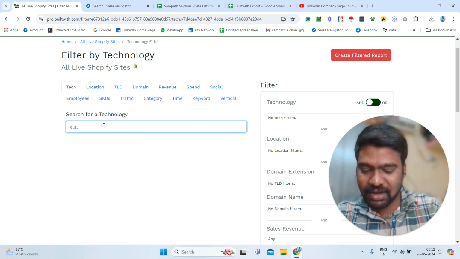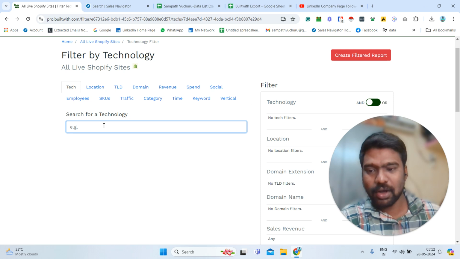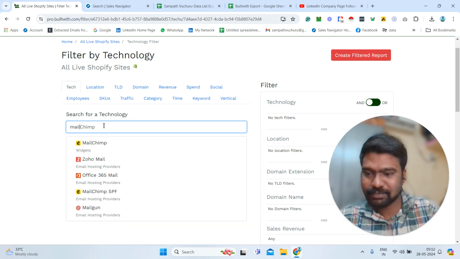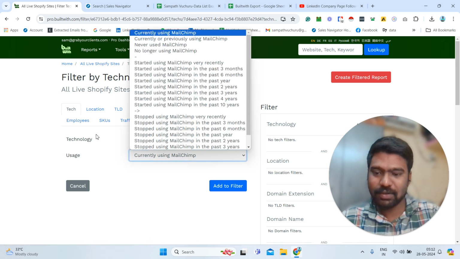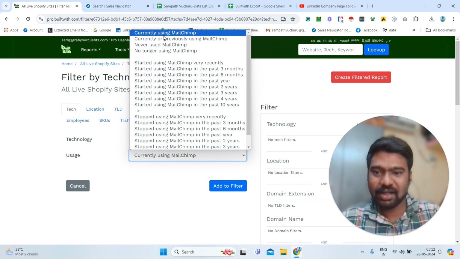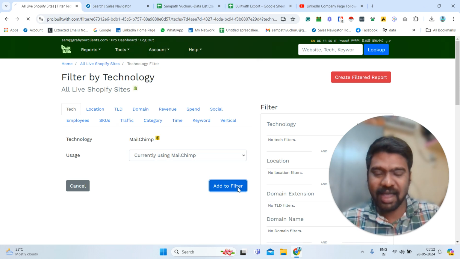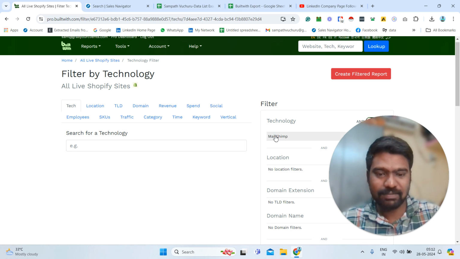So now I'm creating a filter. Suppose, for example, people who are using some email marketing technology on their website, for example, MailChimp. I'm selecting MailChimp here. And you can see it says currently using MailChimp, or started using very recently, or in the past 3 months. I'm clicking currently using MailChimp and then clicking add filter. Once I click add filter, we can see this information here.